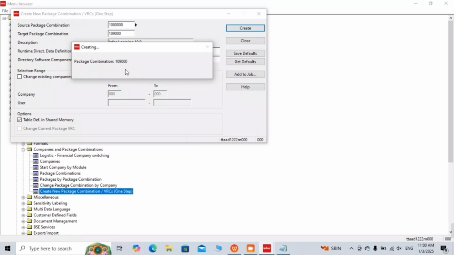Creating a new package combination basically starts by taking all the packages, then all the table definitions, and then all the sessions. This is the process. Right now it is taking all the table definitions. Then it goes to the session path.